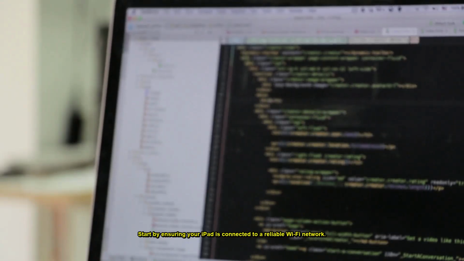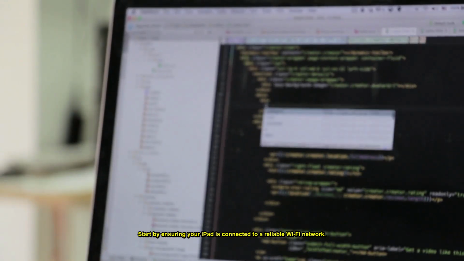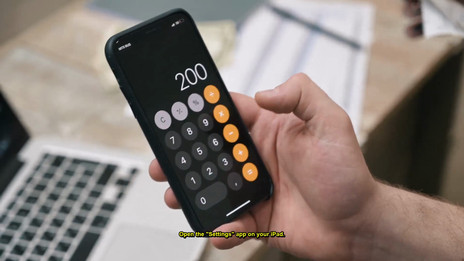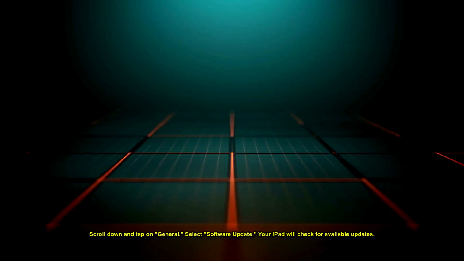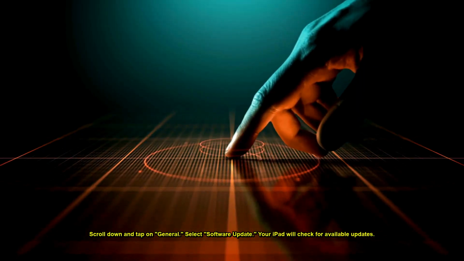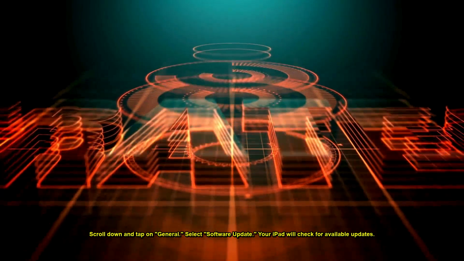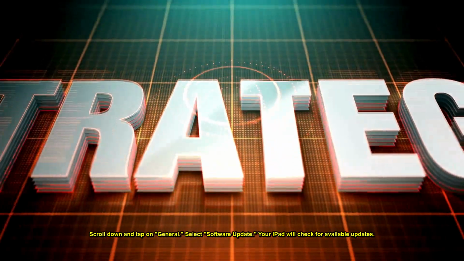Start by ensuring your iPad is connected to a reliable Wi-Fi network. Open the Settings app on your iPad. Scroll down and tap on General. Select Software Update. Your iPad will check for available updates.